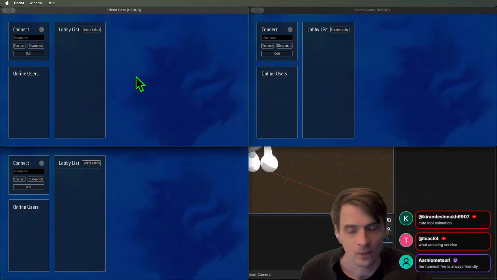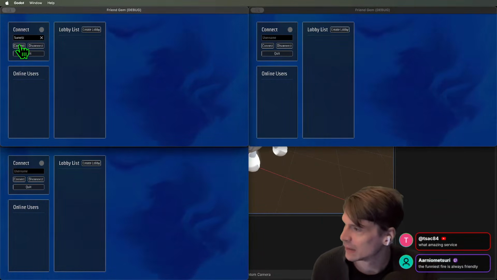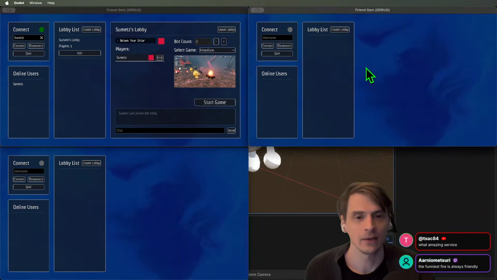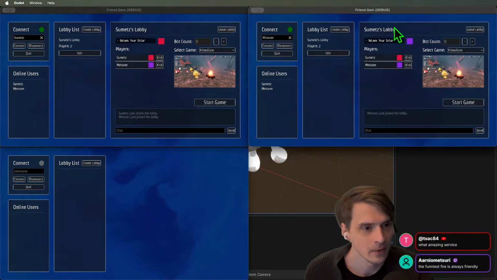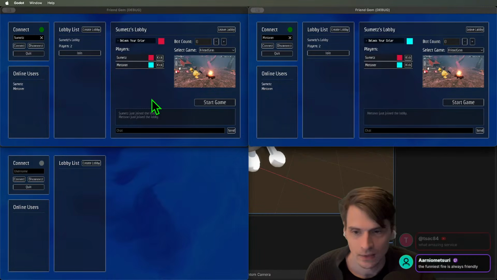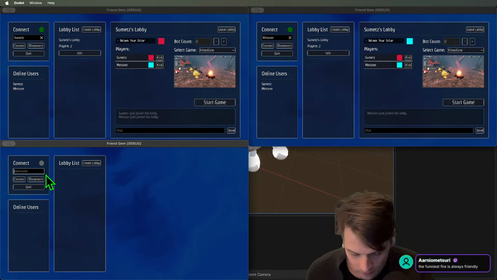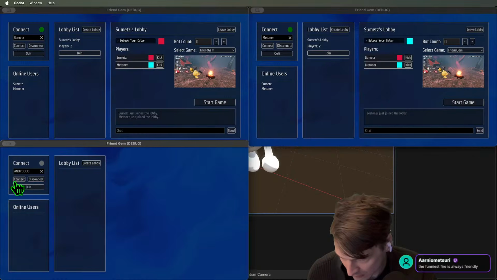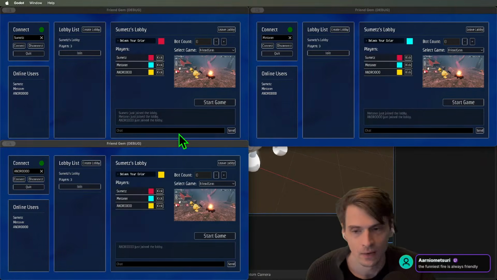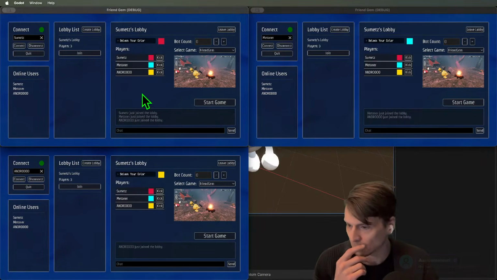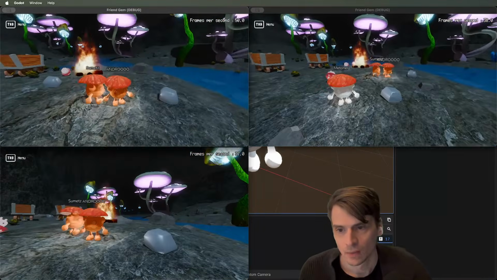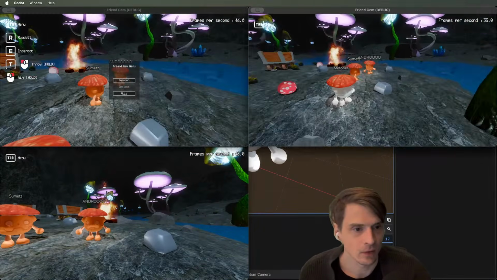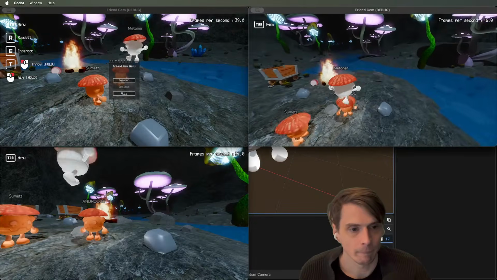Oh my gosh, what's going on? Oh, I have to connect, of course. Connect, create a lobby, connect, join that lobby. You can change your color. And then one more, Andrew, connect, join, and start. All right, so we have 3 players here.